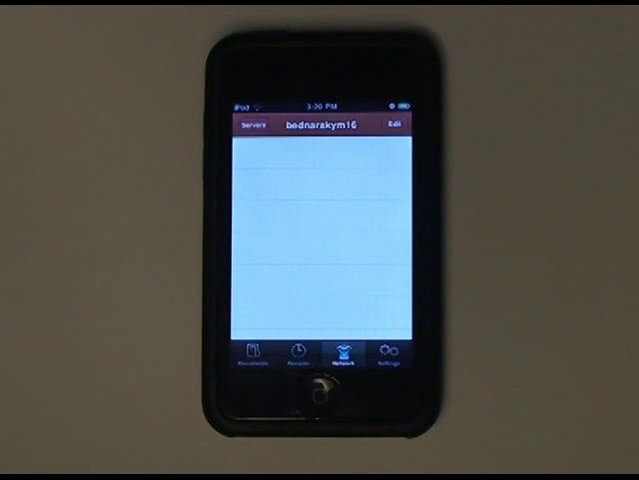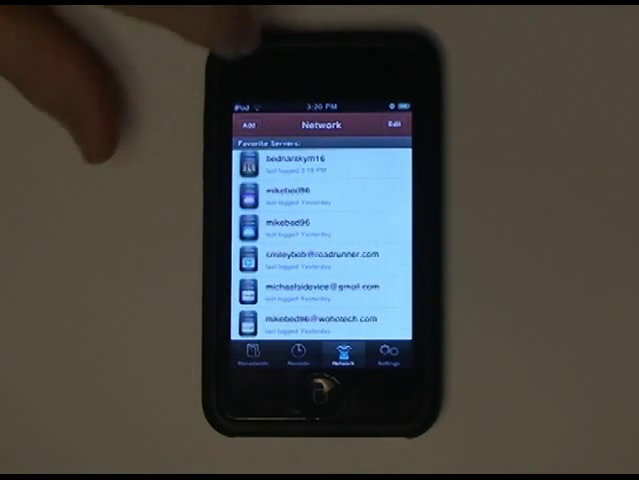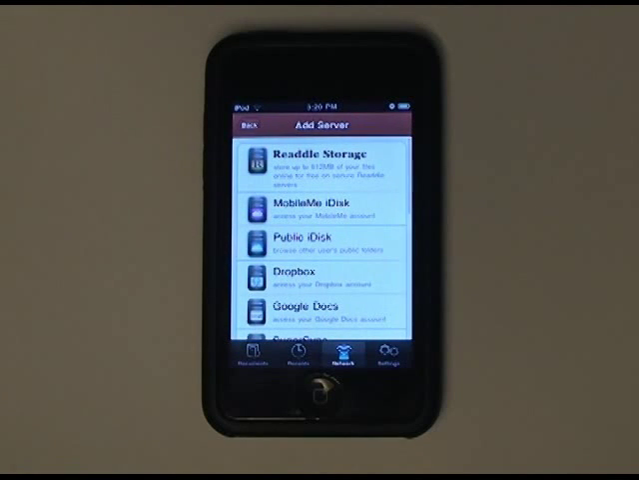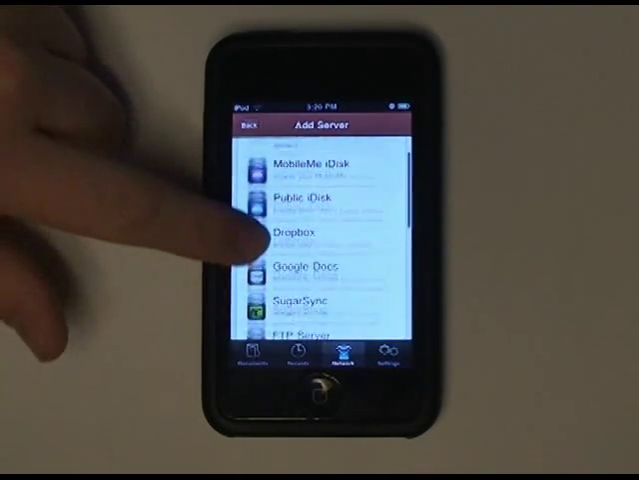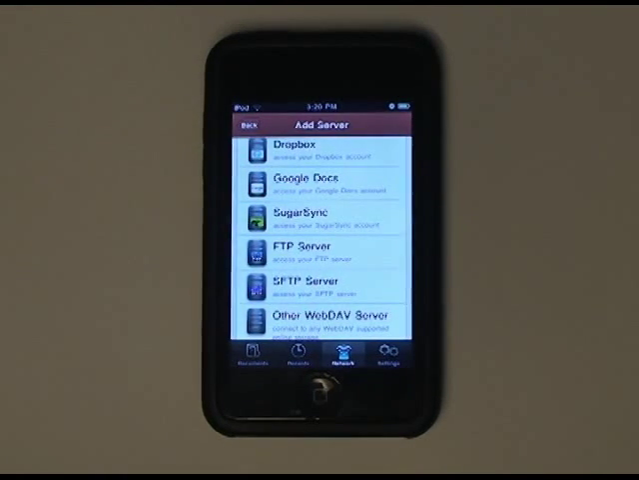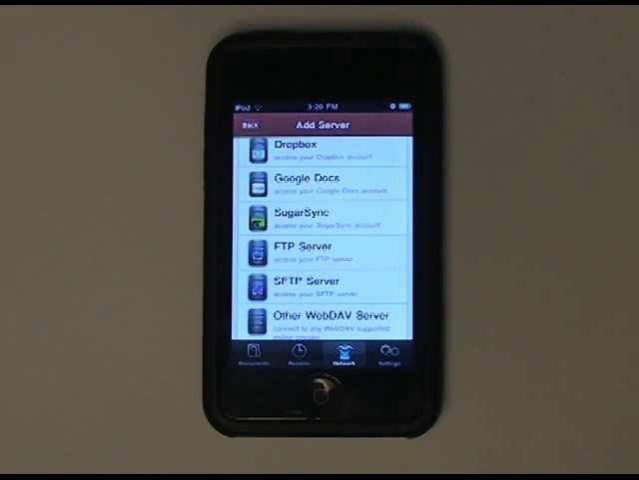So not all of the servers that are offered in this application support syncing. So I'm just going to go through the services that do and do not. So Riedl Storage does use syncing. MobileMe iDisk and Public iDisk also support syncing. And Dropbox also supports syncing. However, Google Docs does not support syncing. So if you add a Google Docs account, then you will not be able to sync the files. SugarSync supports syncing. However, FTP servers or SFTP servers do not support syncing.